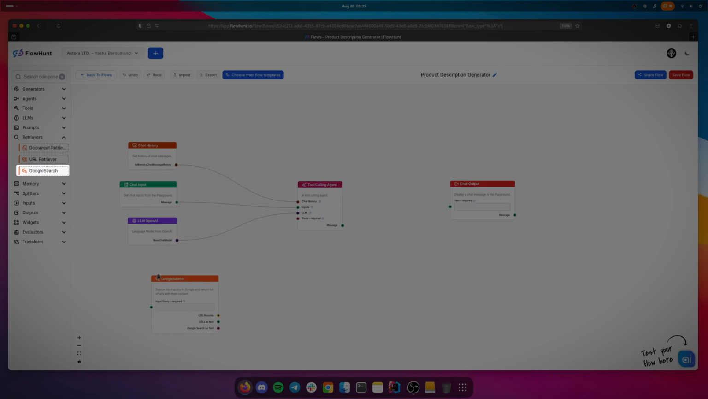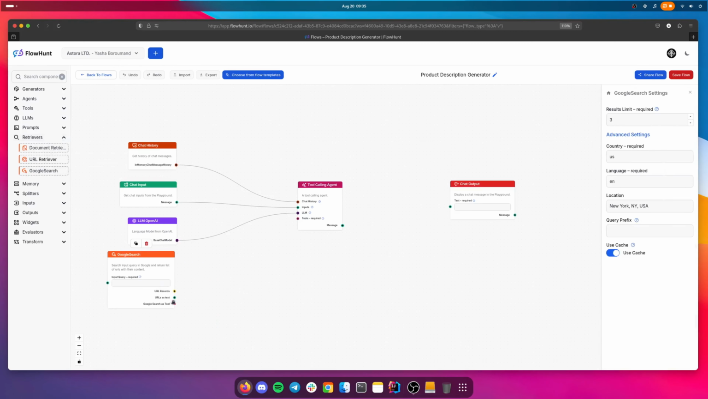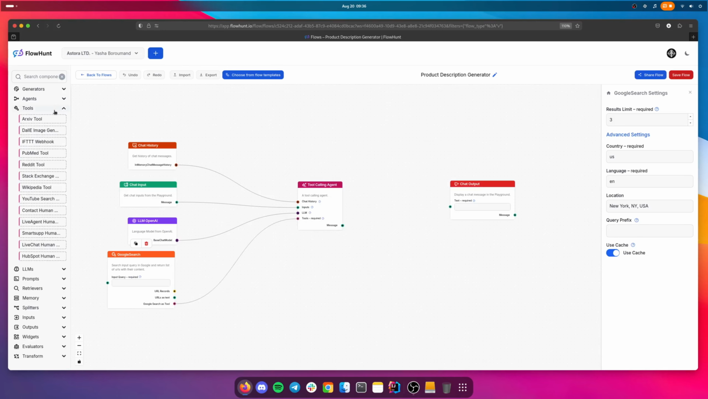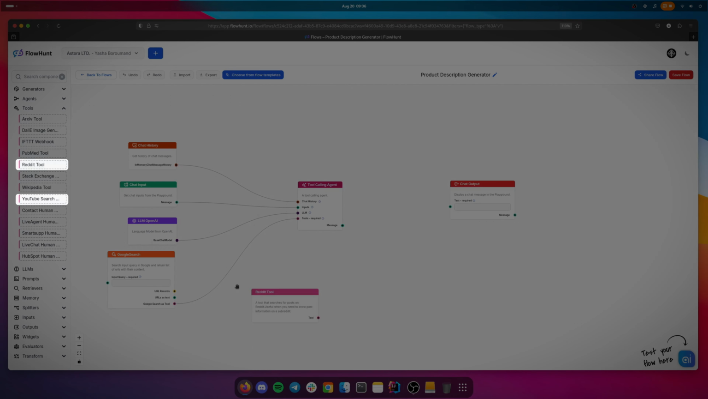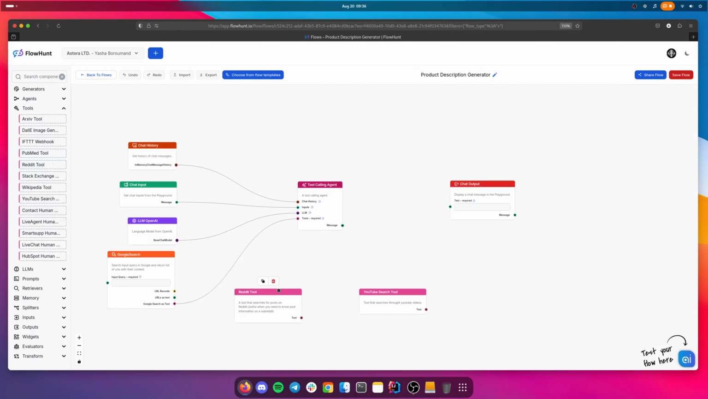Next, let's add the Google Search Retriever so that our chatbot has full access to Google. After that, we should add the Reddit tool and the YouTube tool so that the chatbot can search these platforms as well for relevant data to include in the generated description.